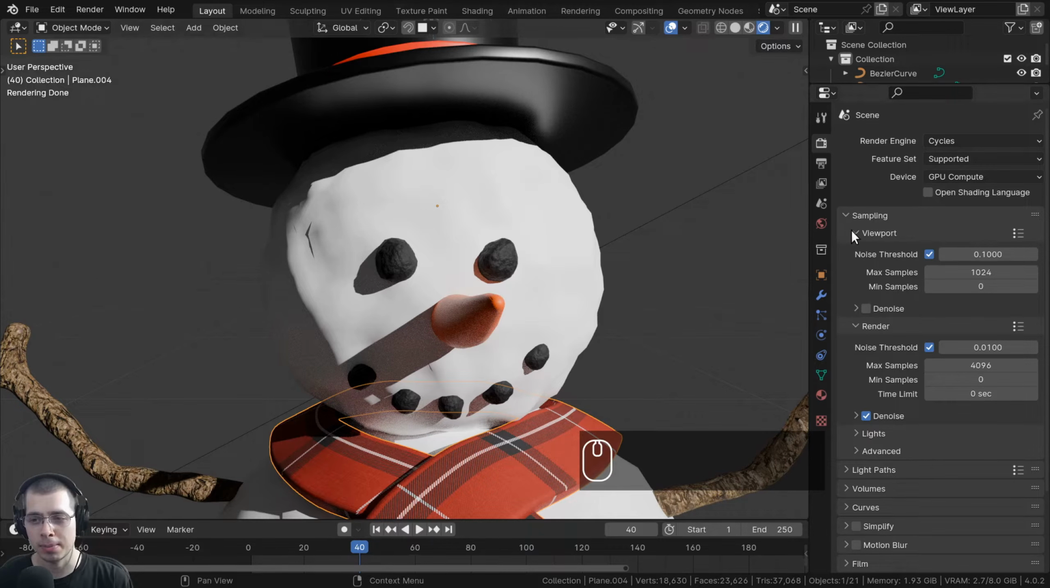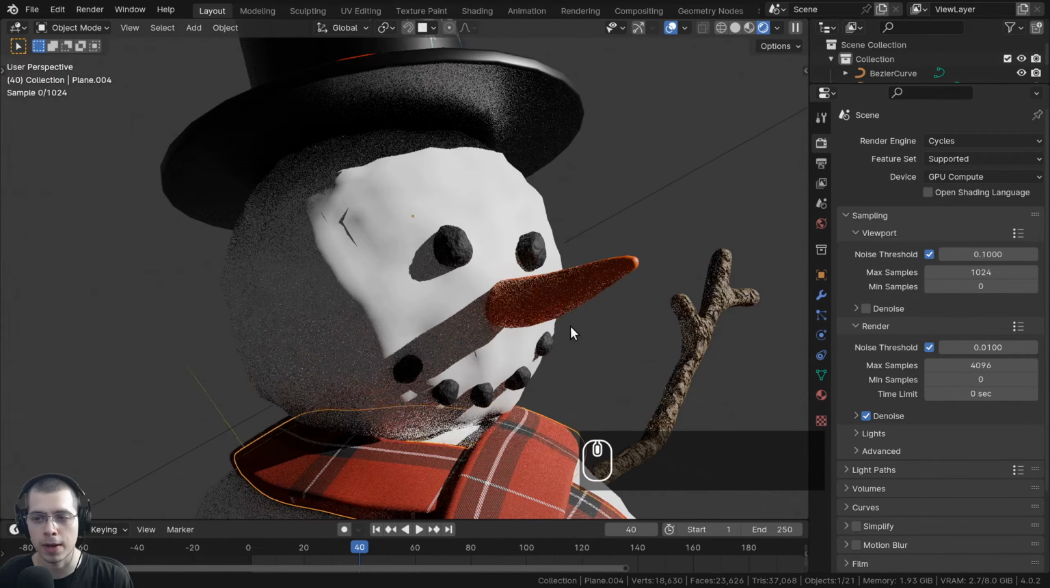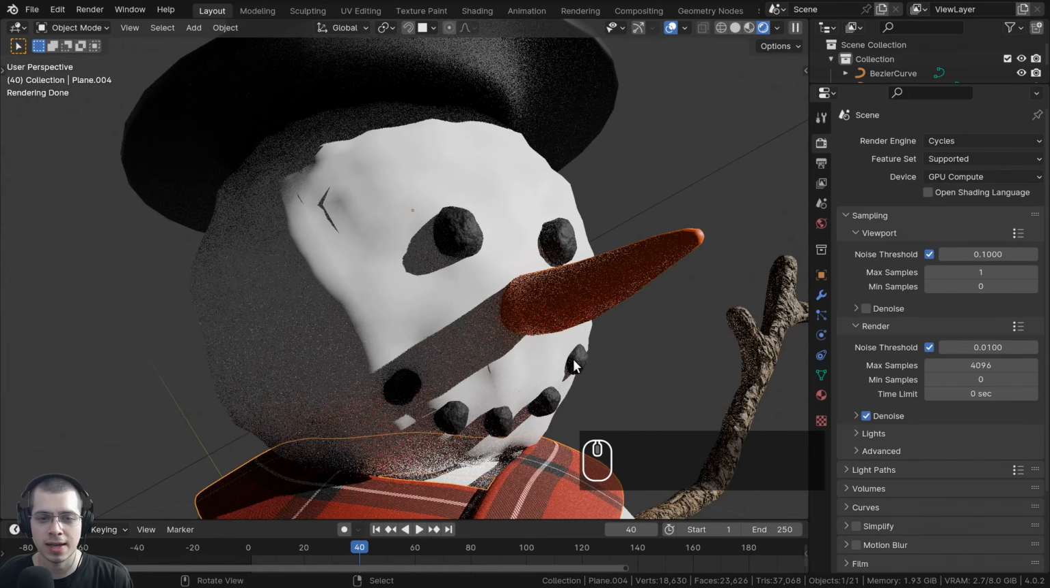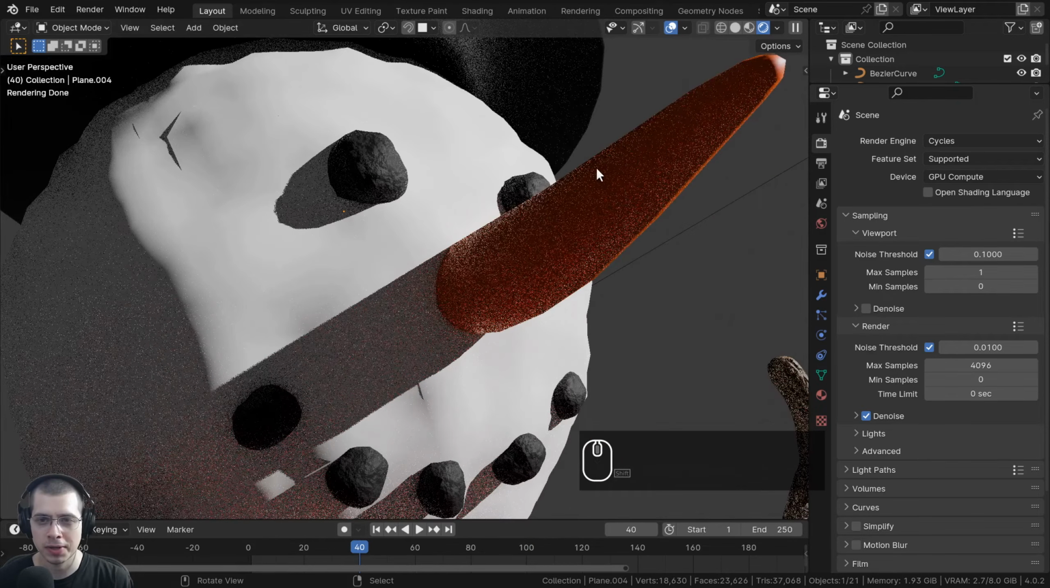So just for an example, here on the sampling, there is viewport sampling right here, and there's also render sampling. So you can tell Blender how many samples you want it to use in the viewport and then also in the render. So for example, this max samples here, I could turn this way down to a very small number. And now you can see that when I move around the scene, the sample stops, so it stops doing those passes, and so it stops refining the image more and more. But you can see it doesn't really look that great. You can see right here, there's all these little speckles, and we call these fireflies in Blender.